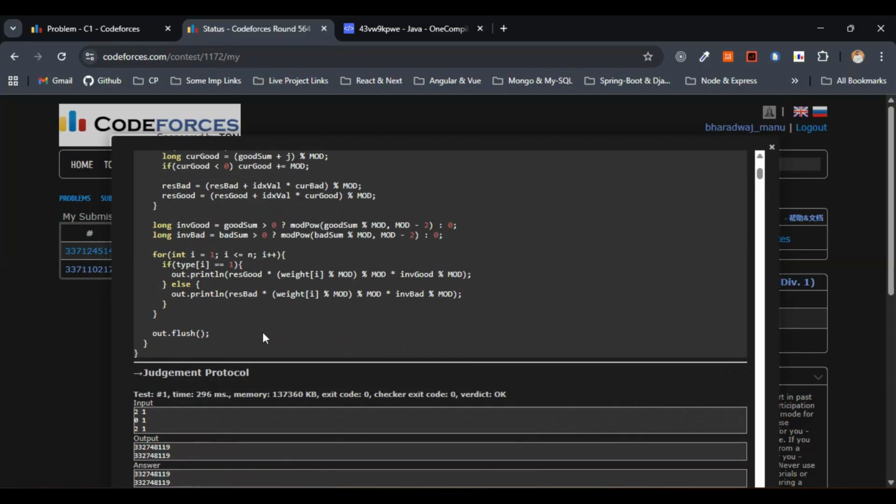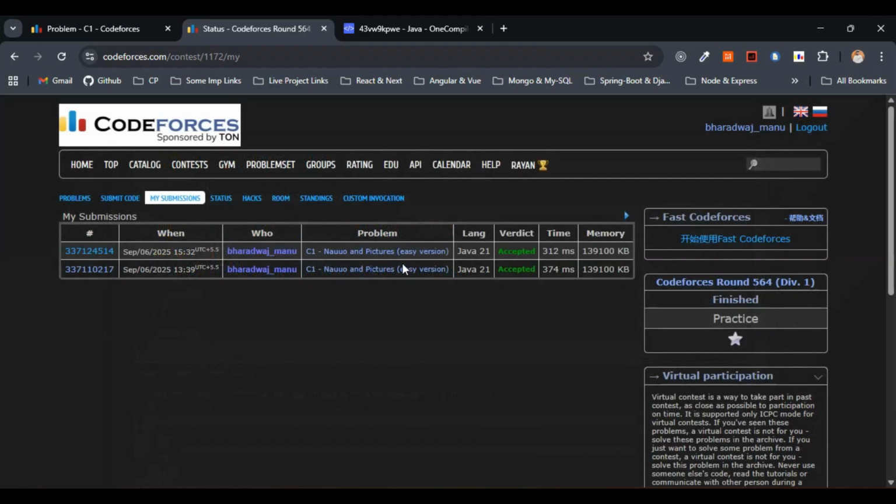So I hope this part is completely clear, man. Whatever the code that we have written is completely clear, right? I meant to say I hope the solution part is completely clear along with the approach and the complexities.